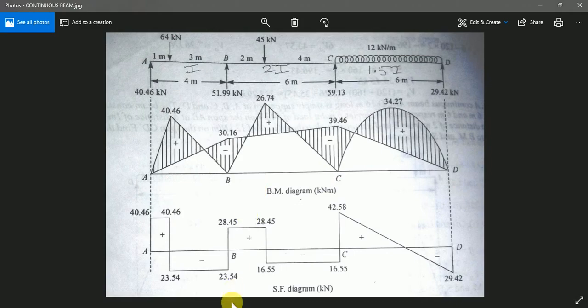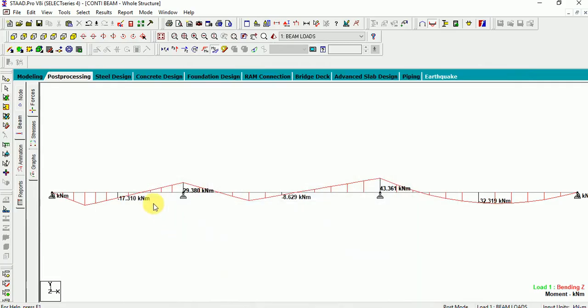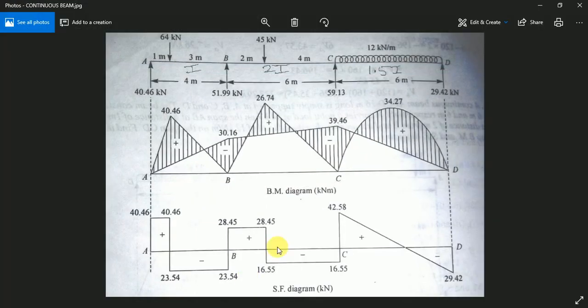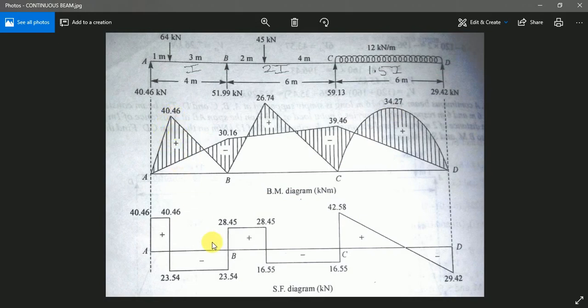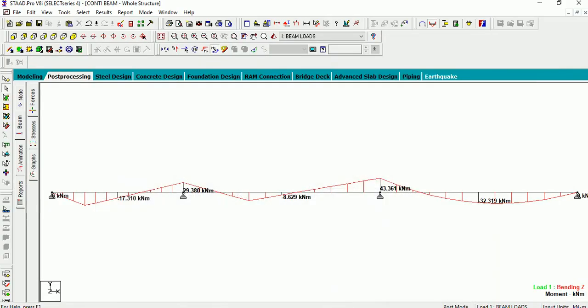Now come to this. At support B, the bending moment developed is 30.16. What we are getting here is 29.38. A minor variation is there between the manual analysis and your STAAD Pro analysis. Thereafter the maximum values are 40.34 and 26 as the maximum bending moments developed. Here I have not selected maximum bending moment.